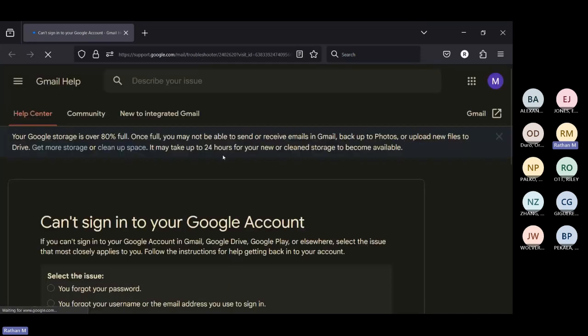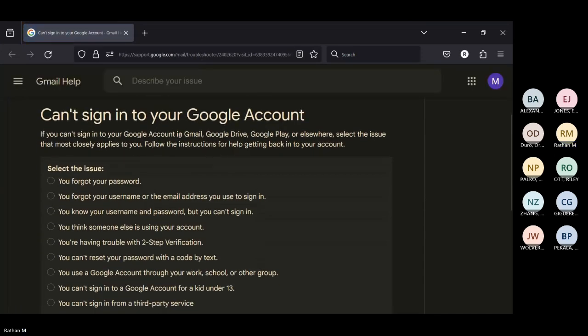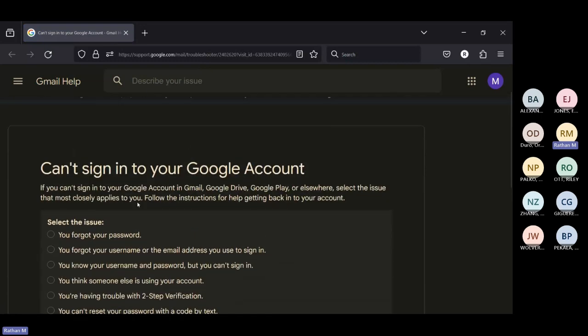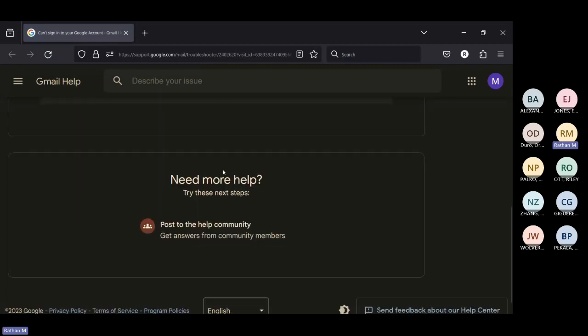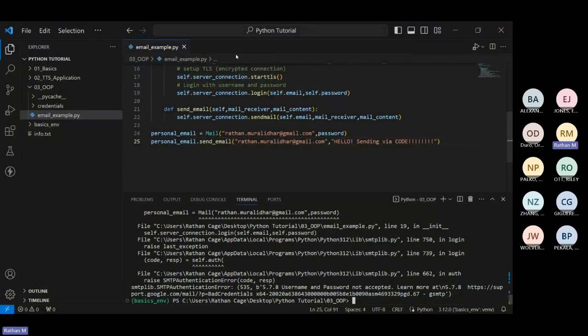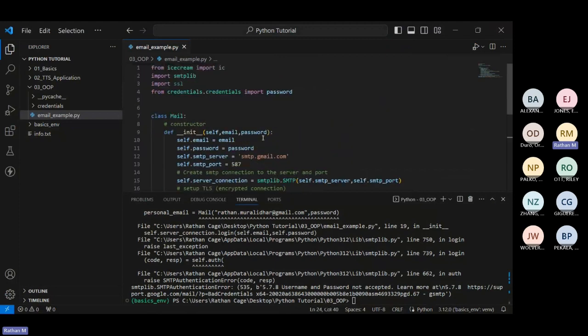Okay, bad credentials. Let me see if it is a bad credential. Apparently the password I have used is not mine. Maybe I might have changed it as of late. So I'm just going to use another temporary email that I have instead of this, just for our reference.